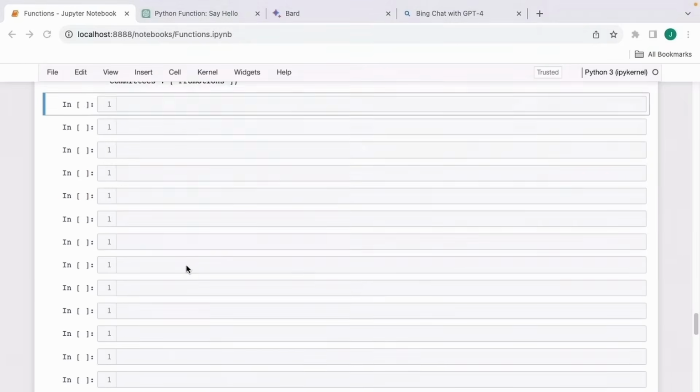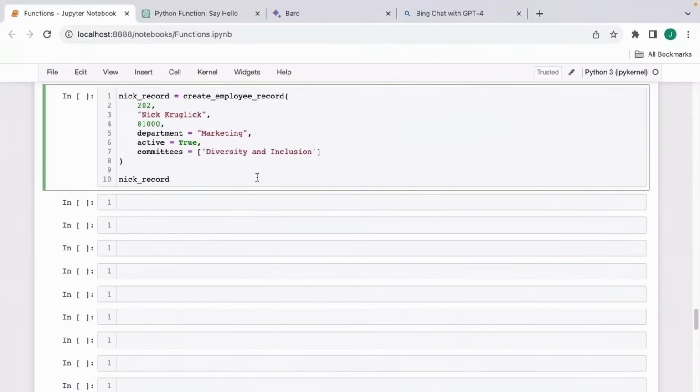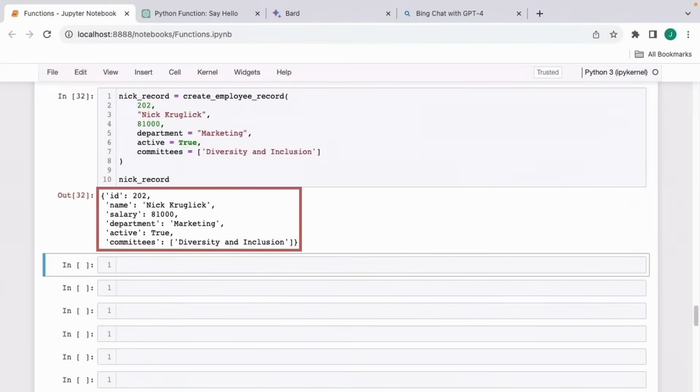You just have to specify the right value for the right input argument. In fact, you can invoke functions by mixing and matching positional arguments and keyword arguments. Here, when I create the nick record, the first 3 arguments on lines 2 through 4 are provided based on position. 202, that's the ID, Nick Kruglik, that's the name, 81,000, that's the salary. The remaining arguments, department, active, and committees, I specify using the name. Department is marketing, active is true, committees is the diversity and inclusion committee. And this is perfectly valid, and you can see that the nick record has been created successfully.